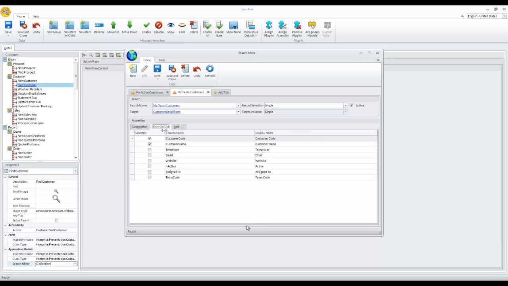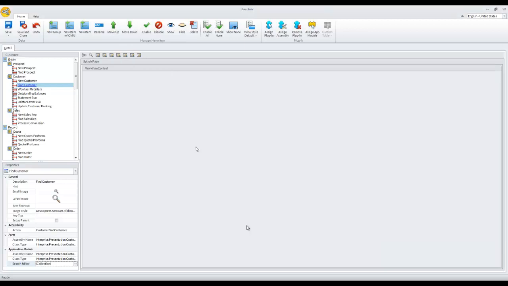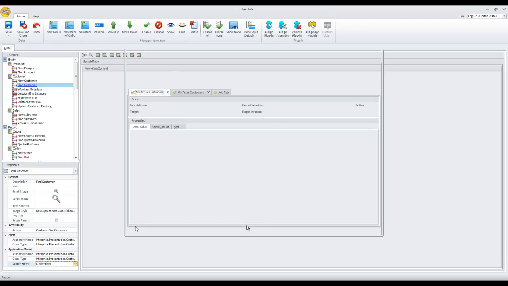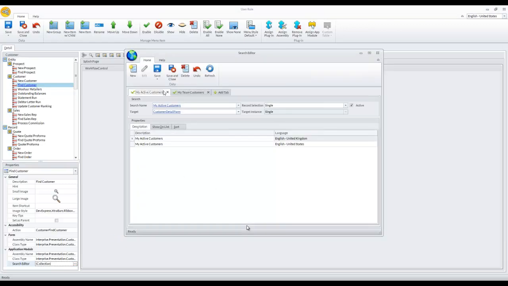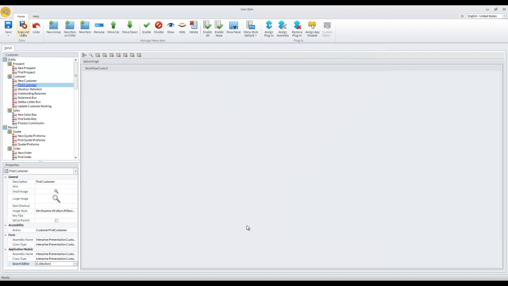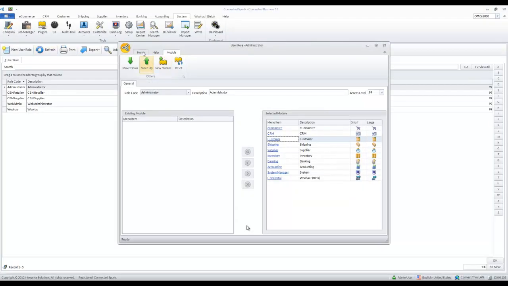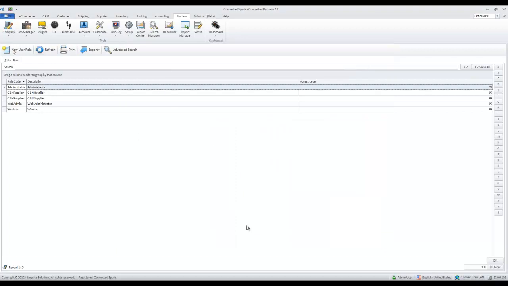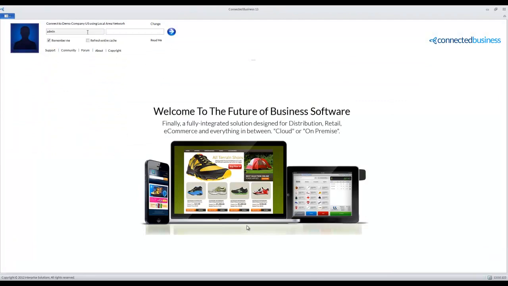Okay, so this is customer, okay, sort by name. Let's save this, and then just to verify, let's open it up again. Okay, so we have two tabs, my active customers and my team customers. Let's save the changes to the user role, and let's sign out.